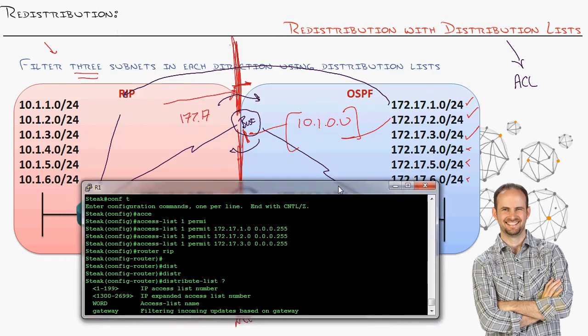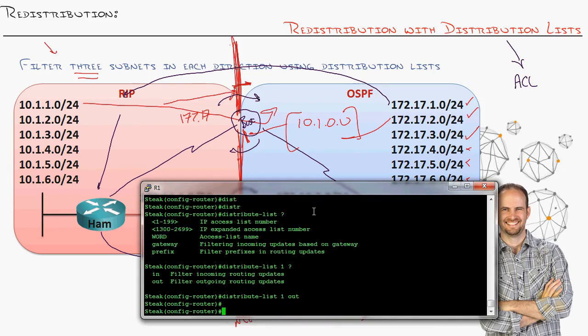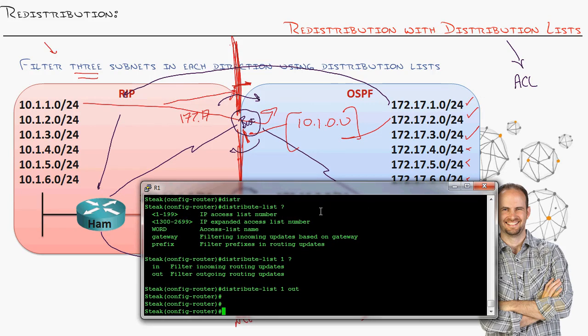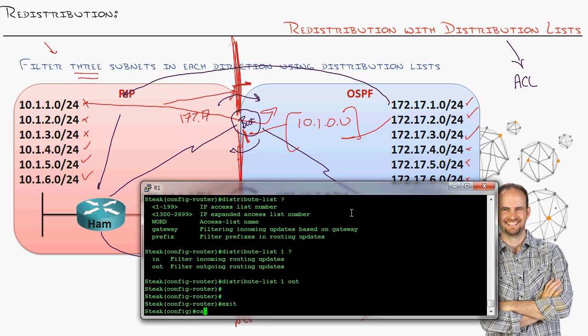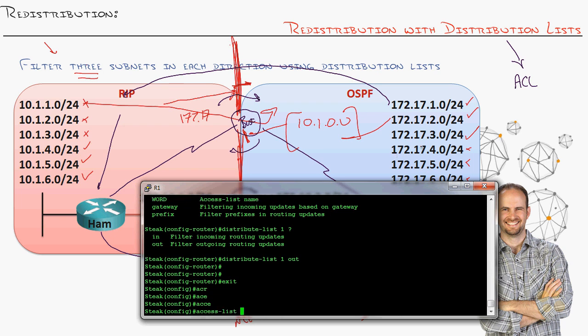Let's actually do the other route. So we're going to filter the 10 network going into OSPF, or this direction. Let's try the other strategy. We'll deny the specific ones. Let's specifically deny 1, 2, and 3, and we'll just do a permit everything for everything else, right? So we'll do access list. We're on the stake router. Access list.